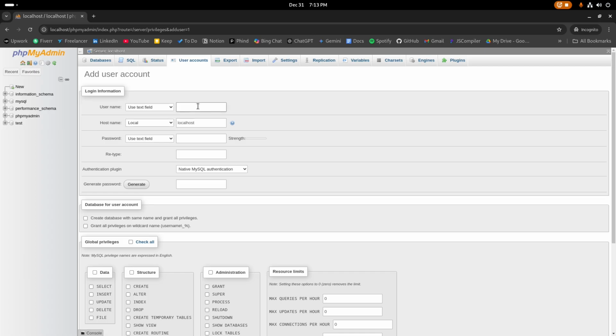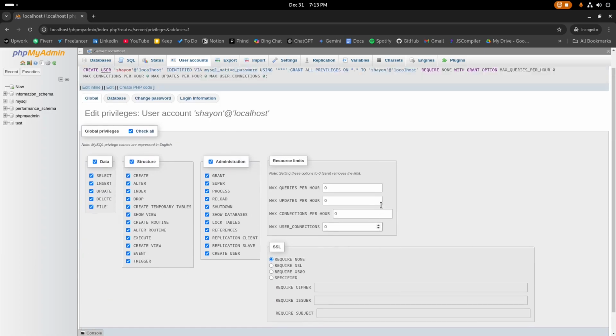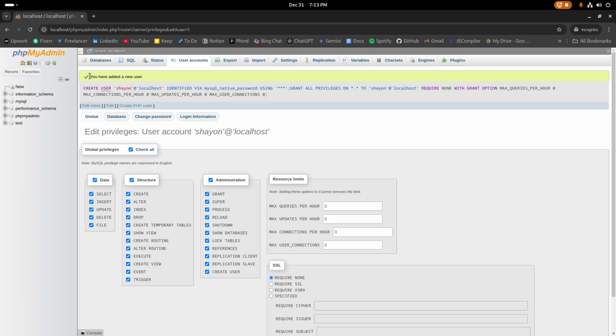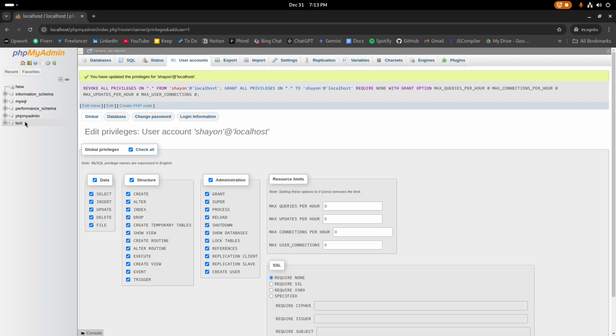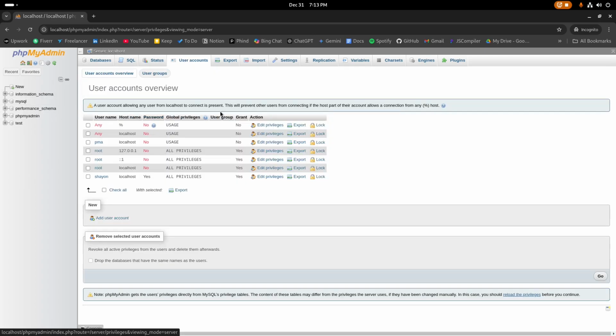Okay, so the username will be Sion and the password will be test1234. Okay, then let me retype it. Now I want to grant all permissions to the user. Yeah, you have added a user successfully. Let me see all the users once again. We have the user, it is using a password, and it has all the privileges.